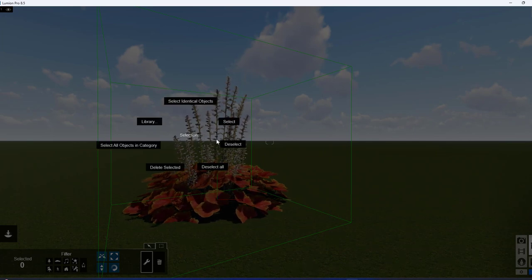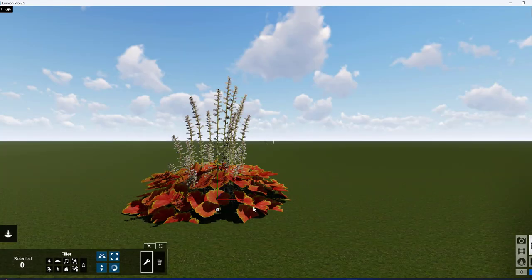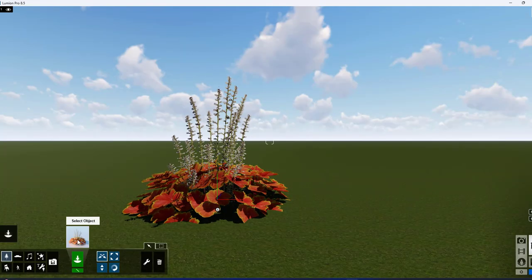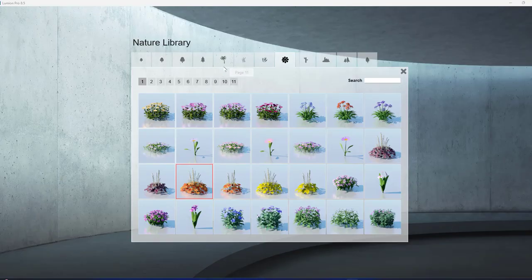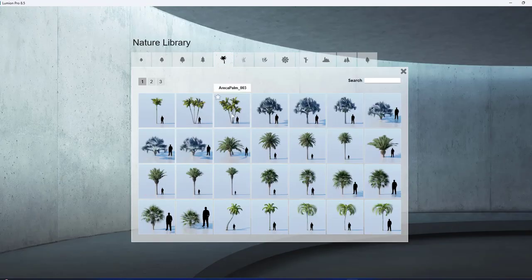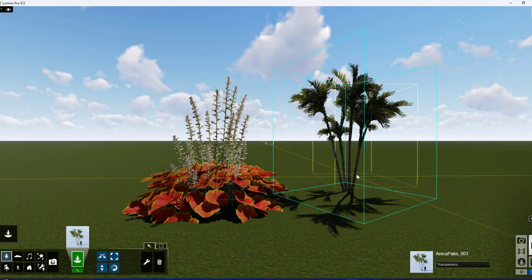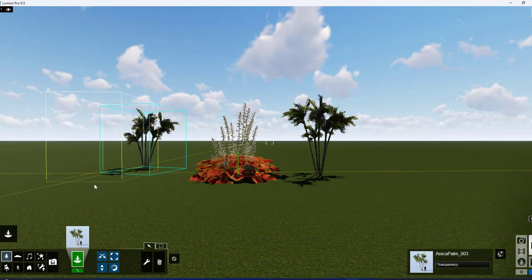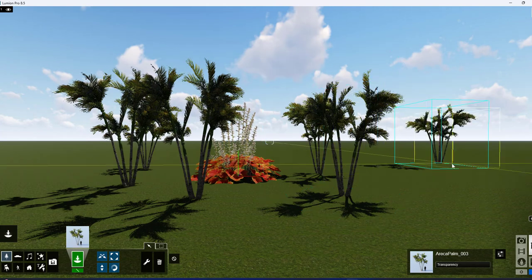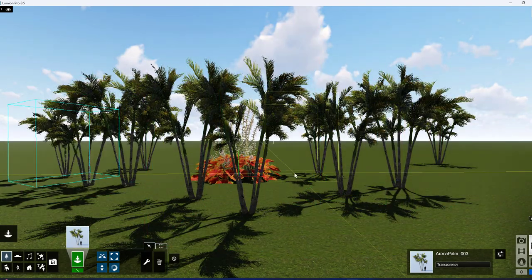But before this we should have the number of trees. I just come back by pressing escape. Click on the place mode and switch on the select object. Go with the required categories of the plants and then place it. You can place it number of times where you want like this, or else you can copy it. For that I just come out by pressing escape.